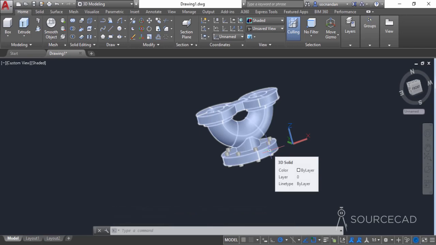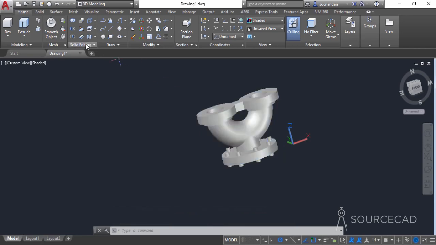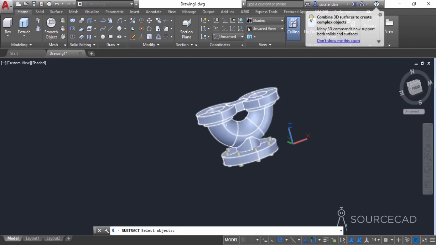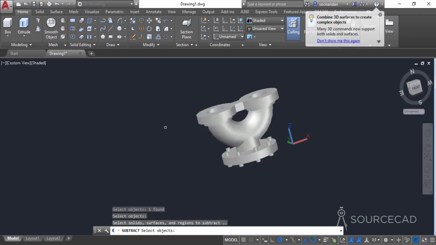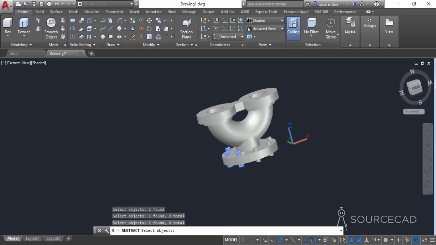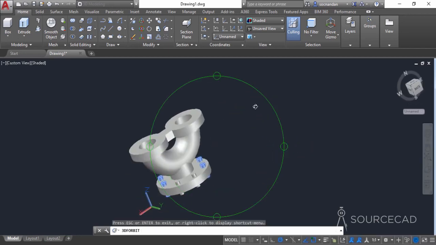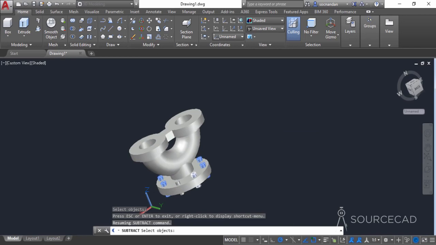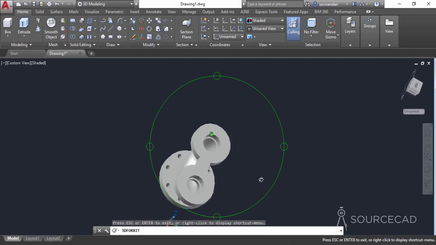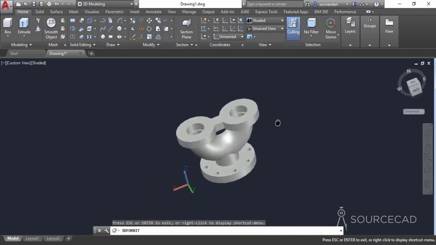Now we will subtract the geometry, and for that I'll go to the solid editing, select the subtract tool and select the complete 3D solid, press enter and select all of these small cylinders from the drawing area. And press enter. And here we have all the holes in the drawing, and we have our final drawing prepared.